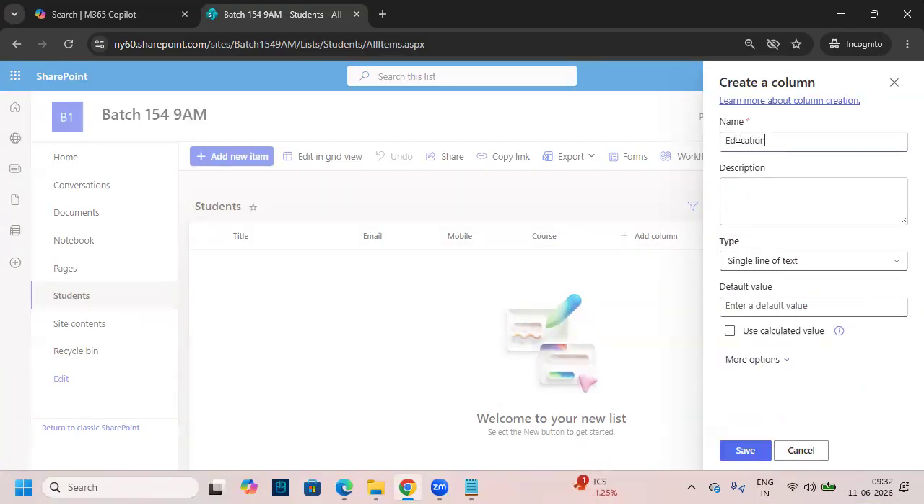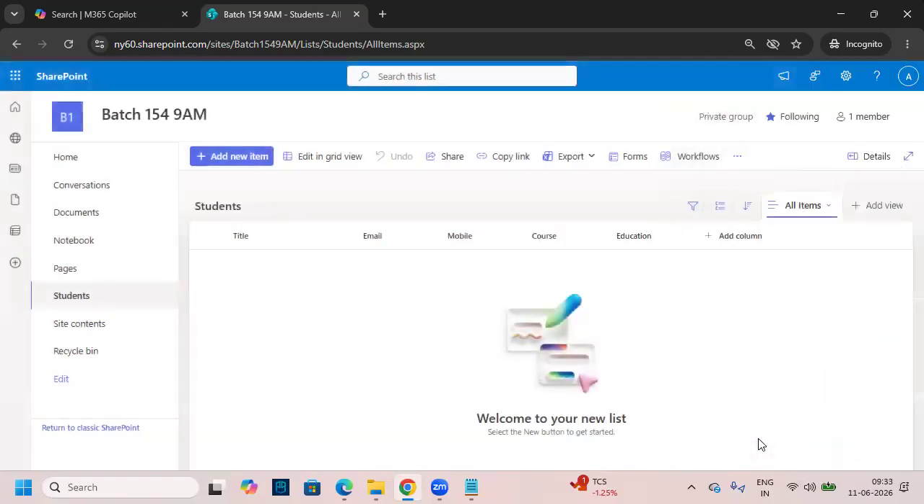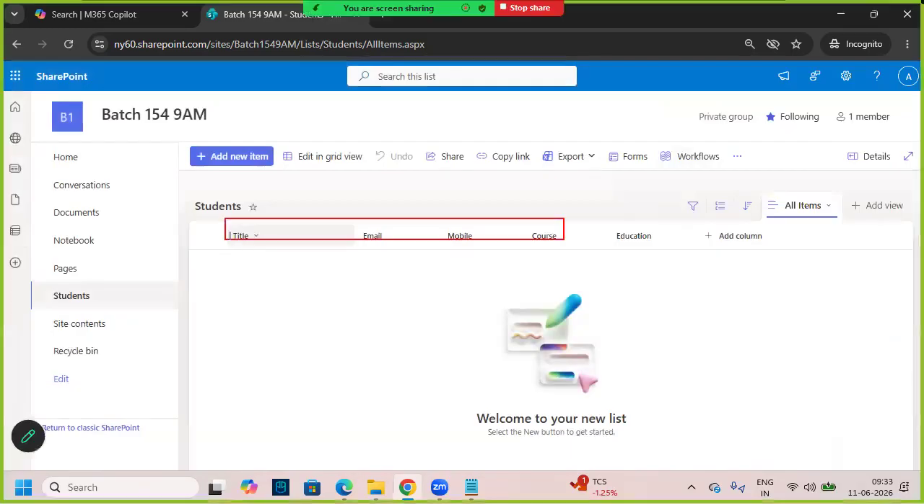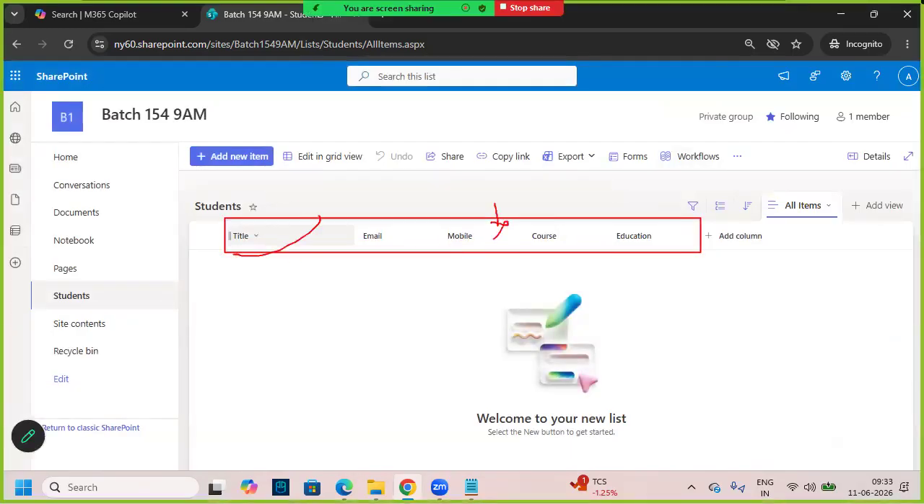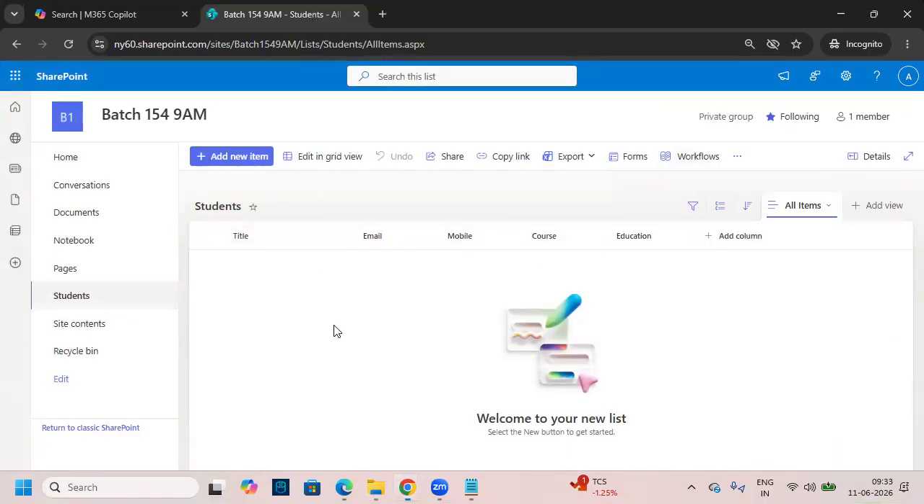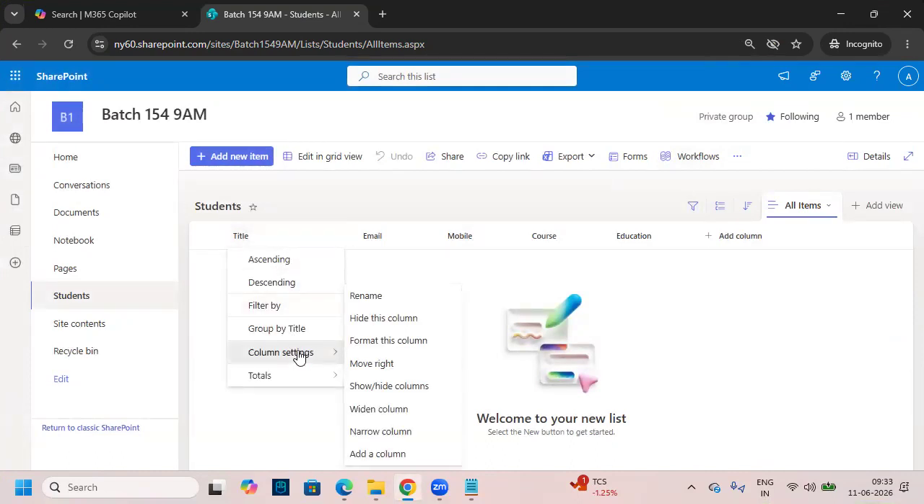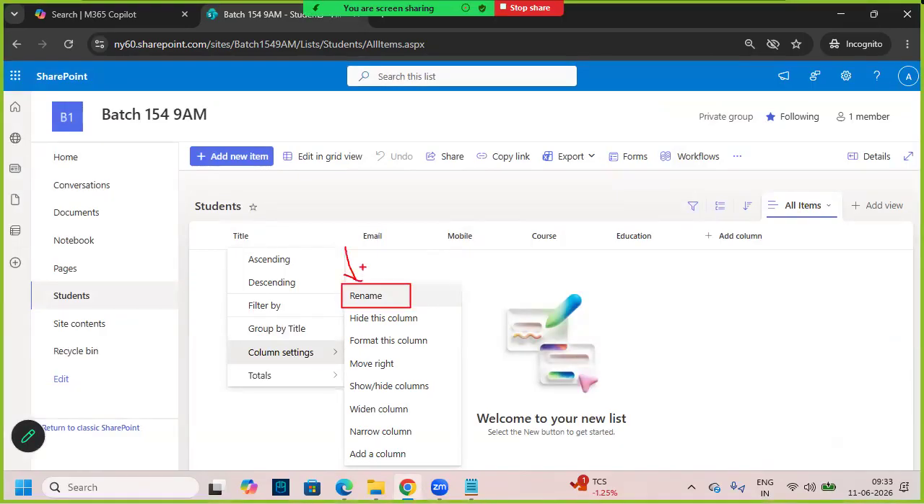Education. Right. Go with single line of text only. Click on save. Right. So these are the columns I'm adding here. Now let me go and rename this column name, guys, to student name. How to rename this column name? Simple. Go to this column and then click on column settings. In the column settings, you can see Rename. This is one way you can rename the column name from here.